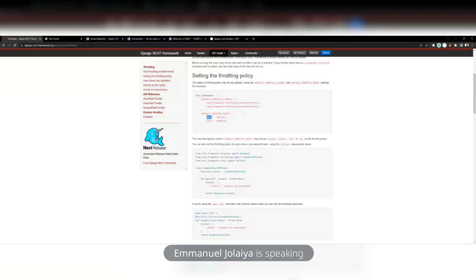For anonymous, that's what this anon means. That is people that are not registered on your database or on your backend. Give them the option to only make 100 requests per day. While for your users, those that are actually on your database, let them make 1,000 requests per day. So that's the concept of throttling.